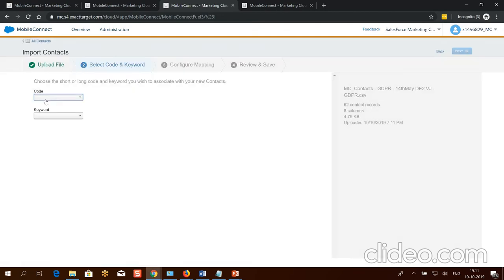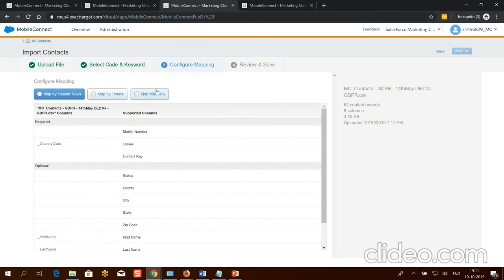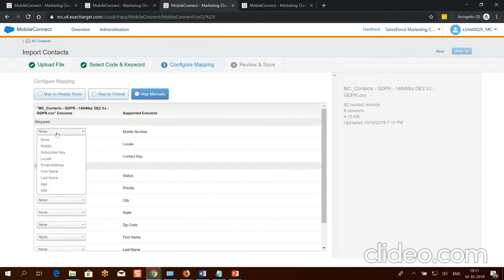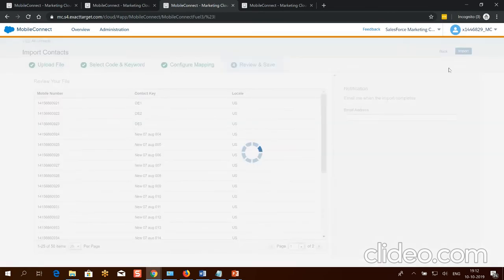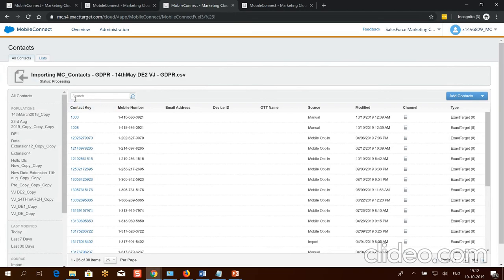Use a specific short code according to your country like this, keyword this. Here is a mapping, to which attribute and which system attribute you want to map the attributes. This is my file attribute and this is the system attributes, and these three attributes are the mandatory attributes. Mobile number I will be mapping like this, locale, subscriber key, next, import. The import will get successfully completed when the status here will be completed.